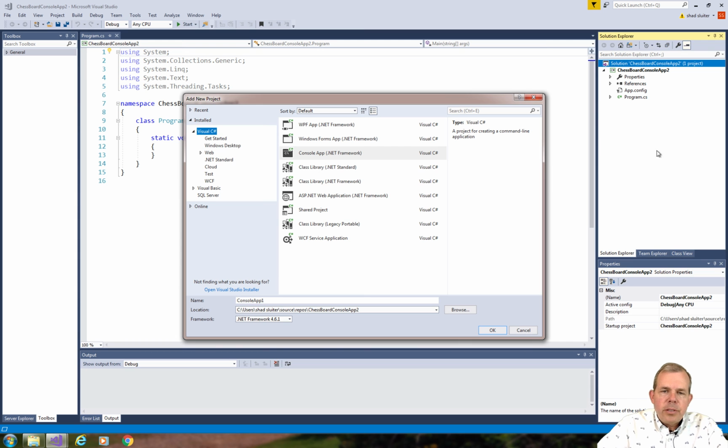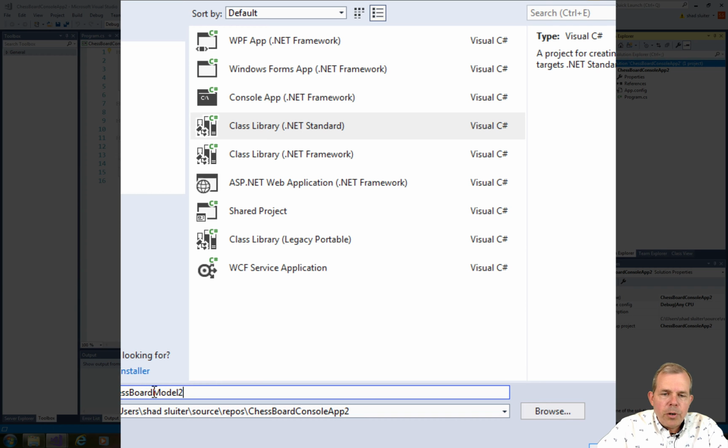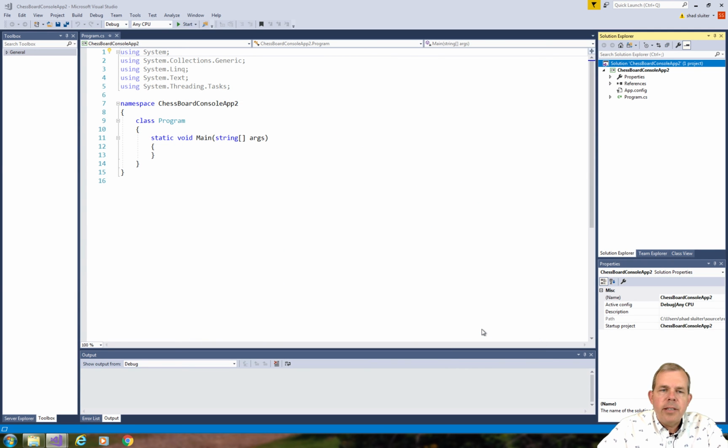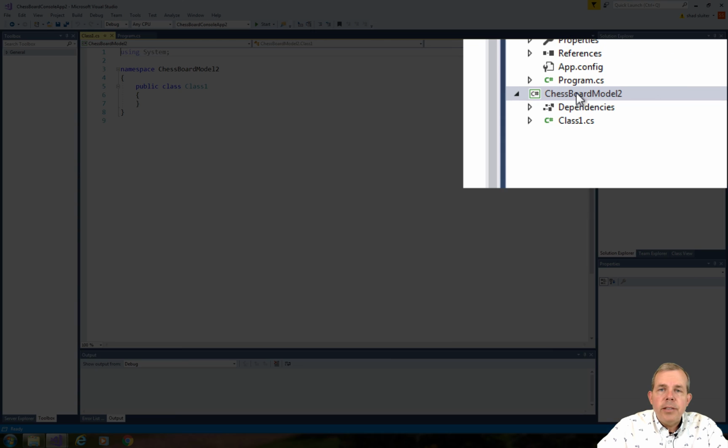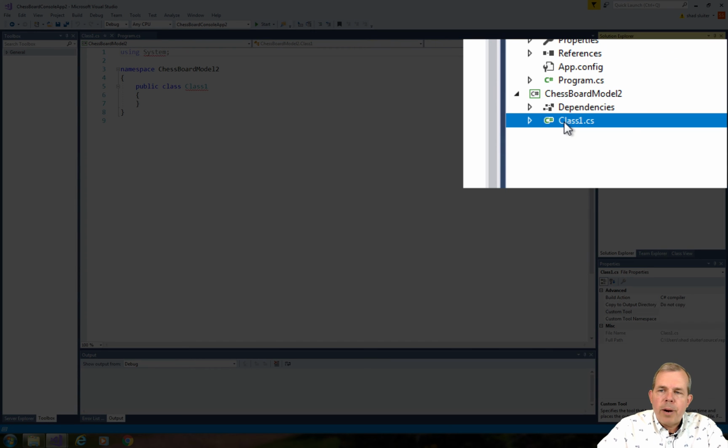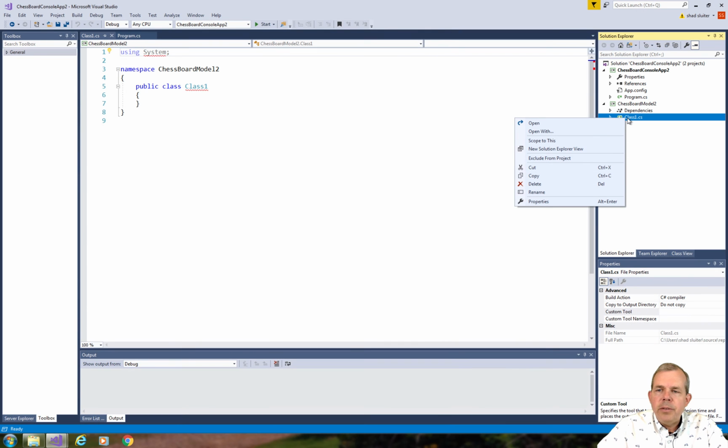I'm going to choose a class library. It's called the class library there. I'm going to name mine chessboard model, and I'm putting a 2 after mine again because this is the second time I've done this project. When we have a chess board, we're going to have to save the cell properties and the whole grid property. So that's what this is going to do. It's going to store the state of our board.